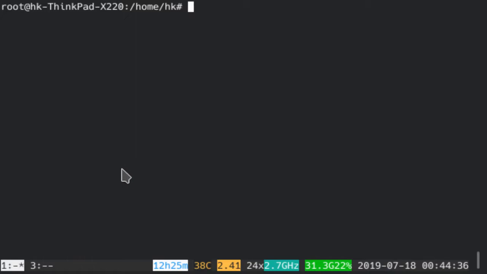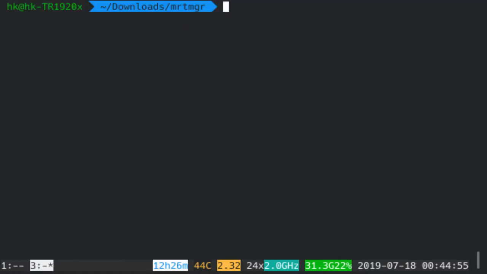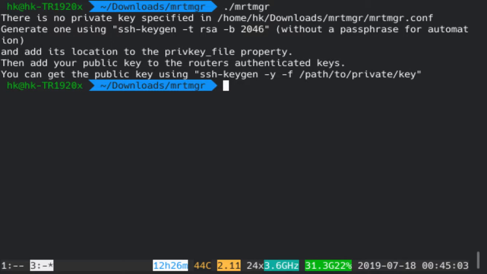And we will actually use this interface later on. This is my laptop, and here you can see the wireless routers that I have for our test and the wireless names. So if we jump over to here, we can try and run Mesh Router ManaGeR, which will fail because we haven't actually configured it.